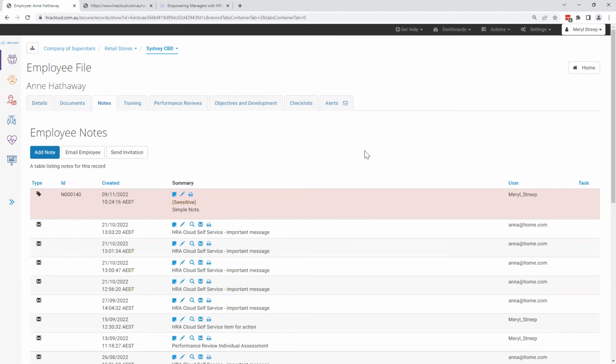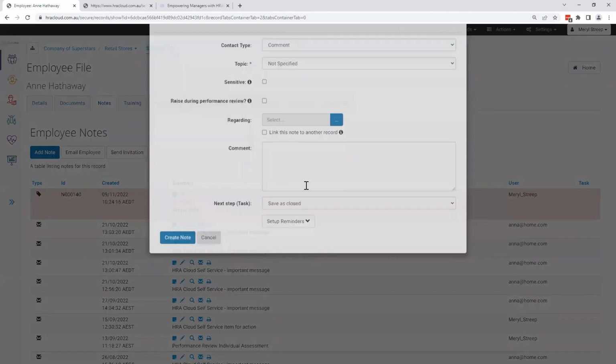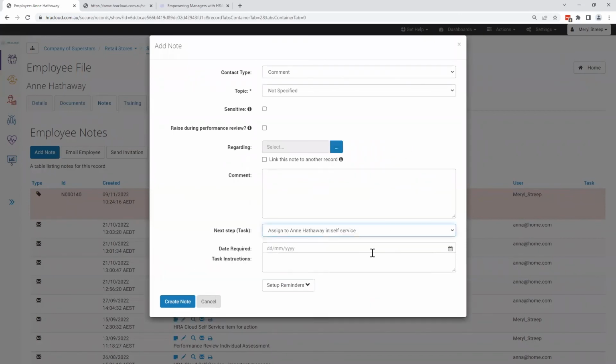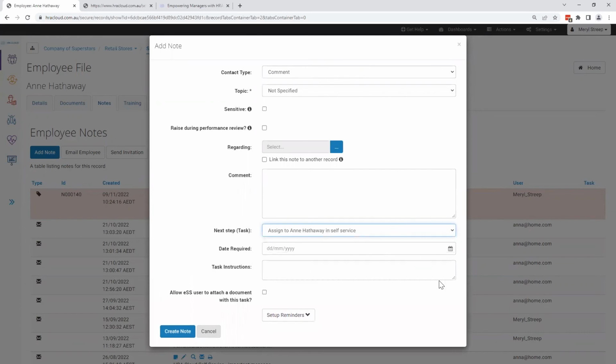So we've briefly covered how you can communicate with employees using tasks already, but I'm just going to show you that again in the context of showing you different ways to communicate with employees. On this Notes tab, we can create that note and assign a task to the employee via self-service just here. In doing so, they'll receive an email alert and also a task in their ESS inbox. And if you want them to be able to upload a document to send to you, this is the communication method that you'll need to use, as you have the option to allow them to upload a document just here.